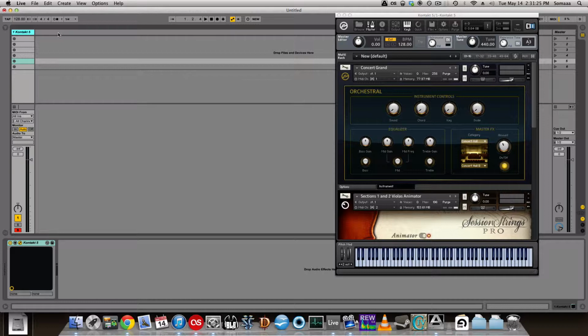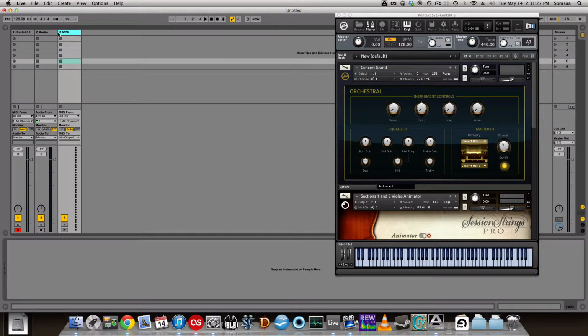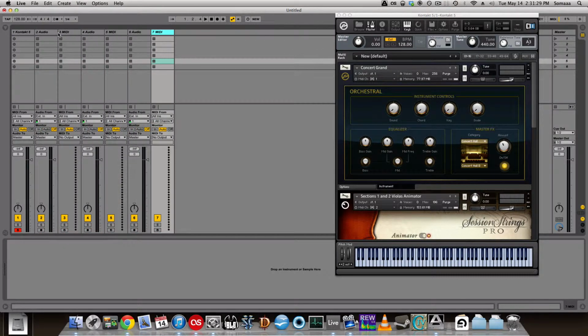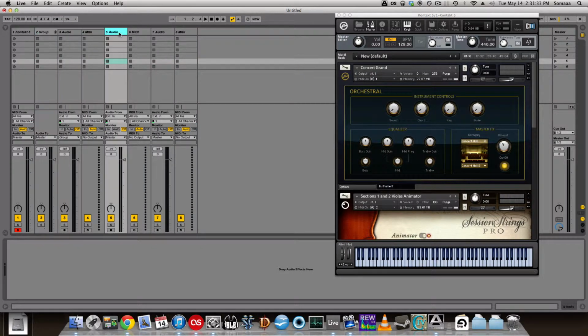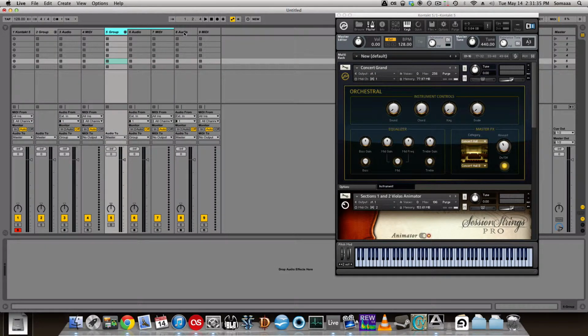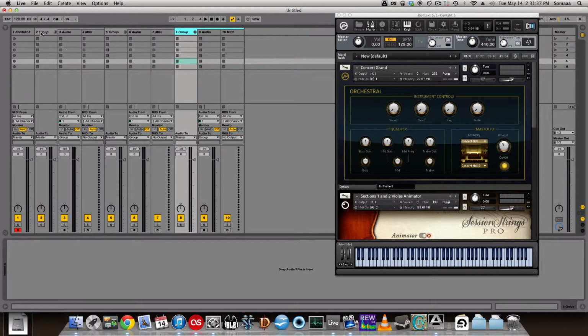So now what I'm going to do is create three audio and MIDI tracks. I like to group them together. So let's say this one is the piano, that one is the violin, and this last one is the drums.